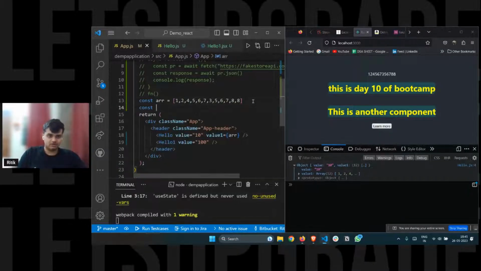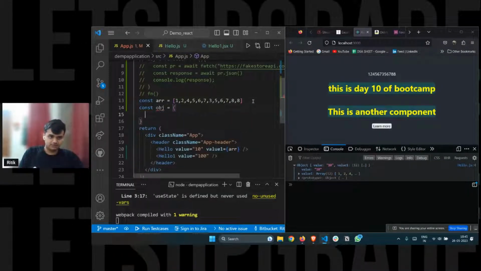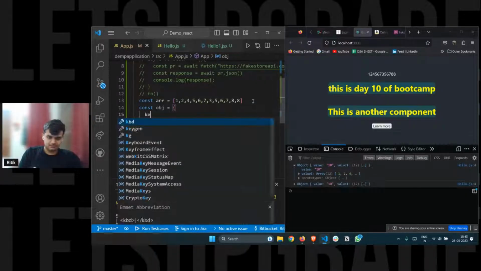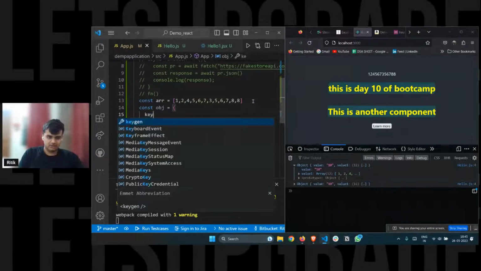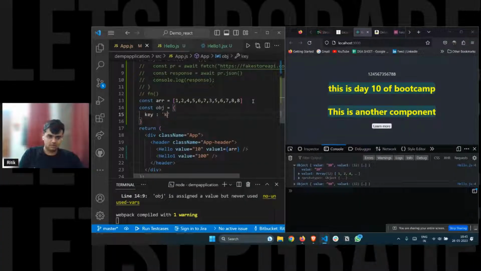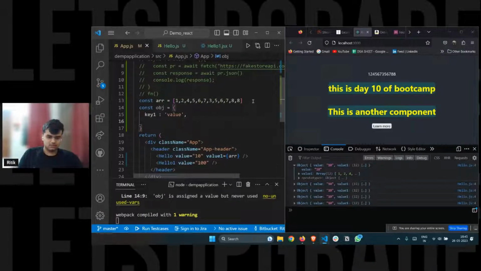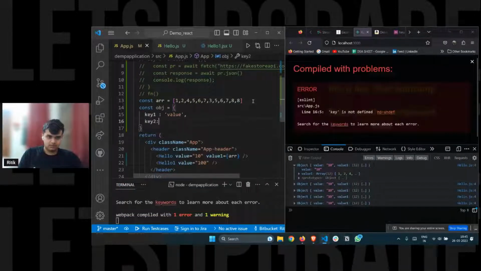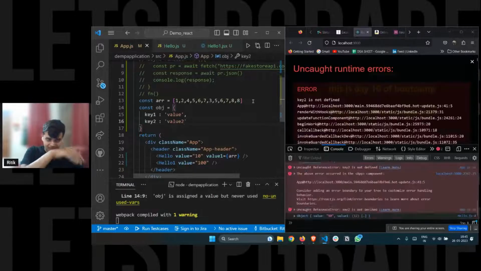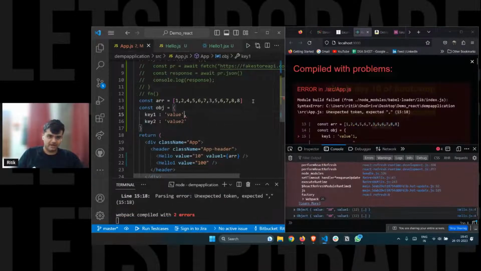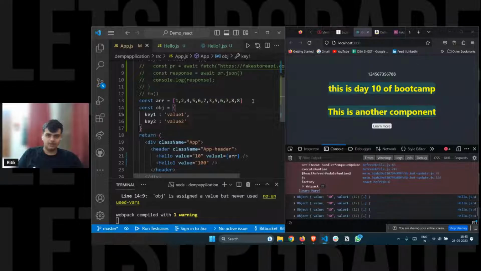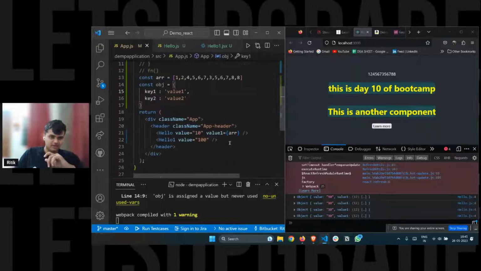So let's suppose I make an object, const obj equals key equals value 1, and key2 equals value 2. Okay, value 1 and value 2. And I want to send this object as a prop. So how will I do that?